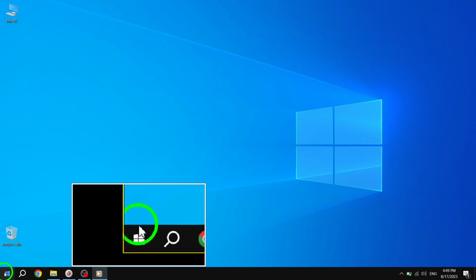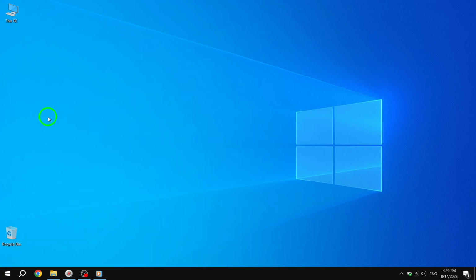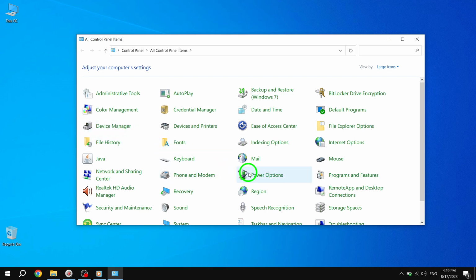Step 1. Press the Start button, and in the search bar, type Control Panel. Press Enter to open it. Step 2. In the Control Panel window, locate and click on the Power Options icon.